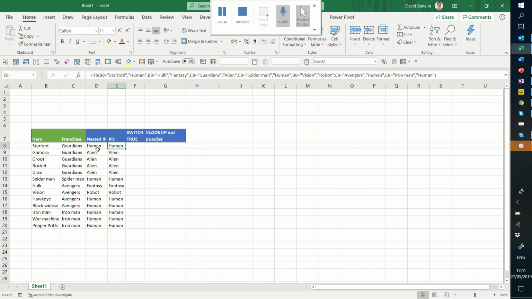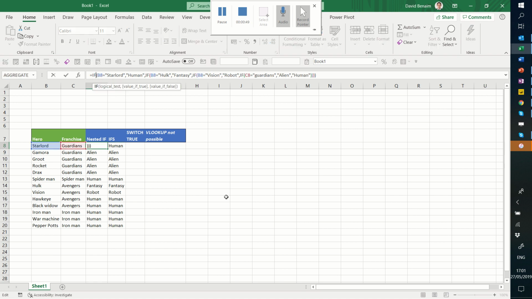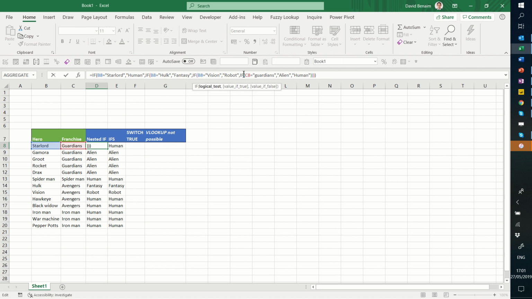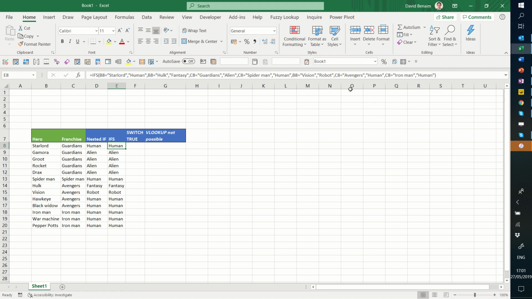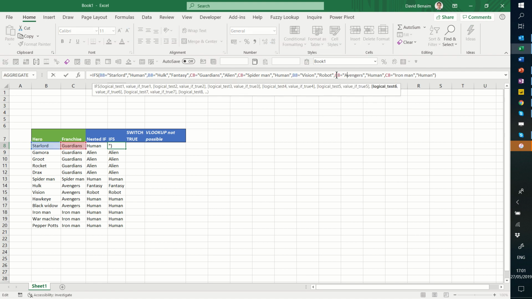The problem with if formulas is that you just keep needing to nest another if function for everything that might go wrong. So if that, if that, if that, if that. And you do have the contents of an other clause. So if none of these are true, then the last value if false will be the other category. In IFS, you don't have an other clause. You have to give every possible option and then list it there.